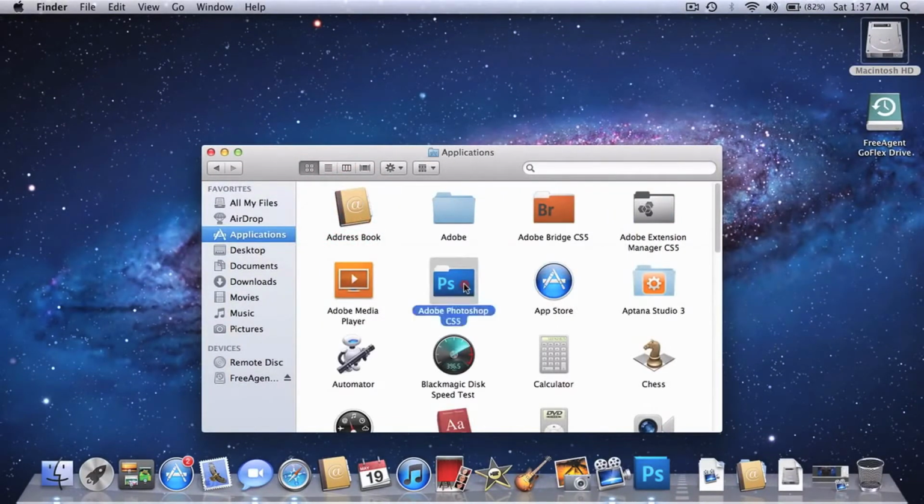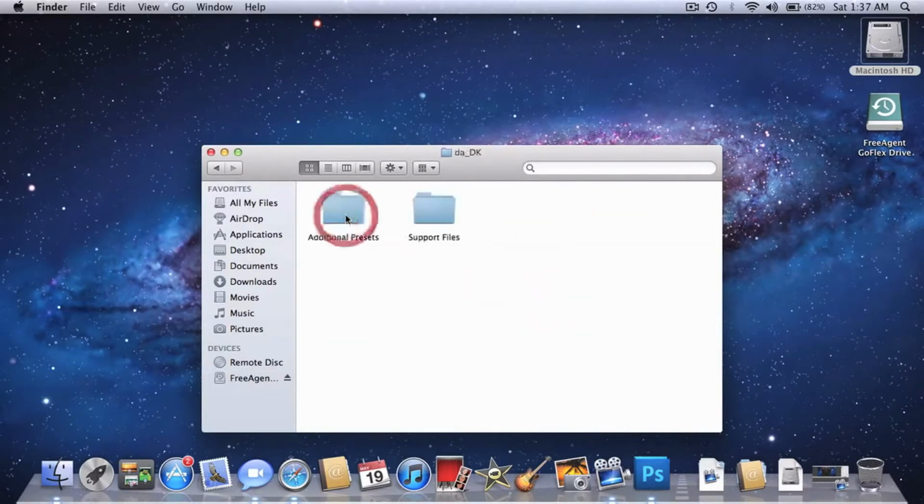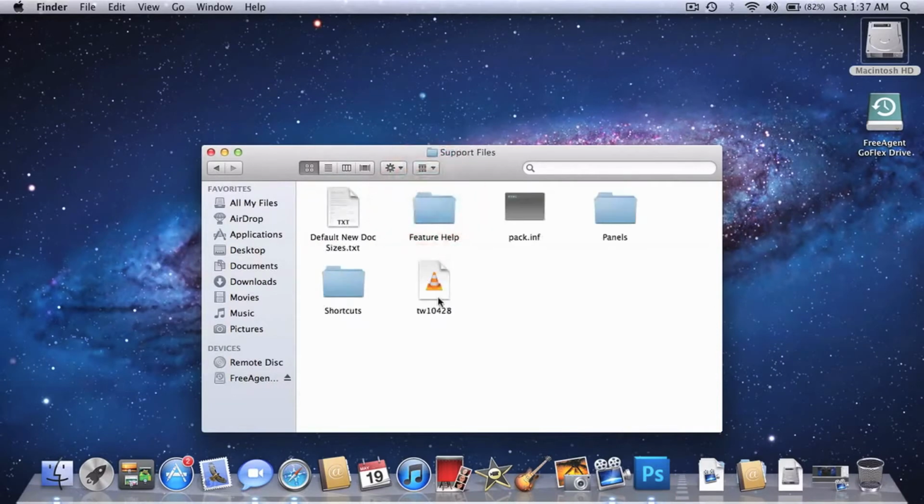Open up this package Adobe Photoshop and then locale and then this folder and then support files. You need to figure out this kind of file if it's the same with you and right click and say get info.